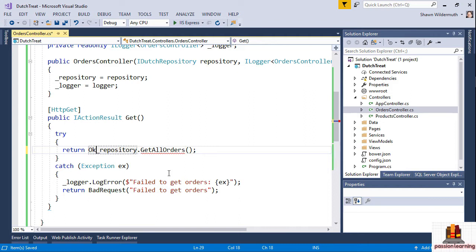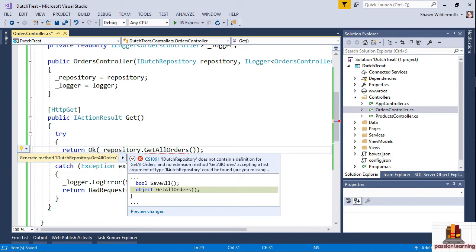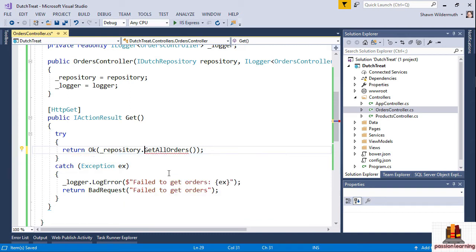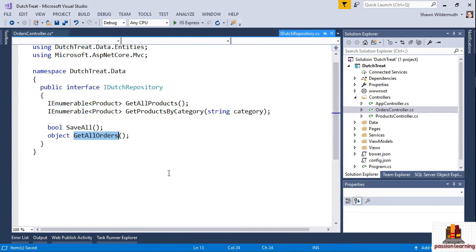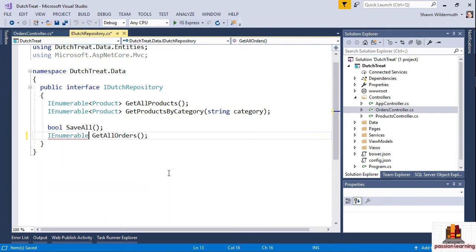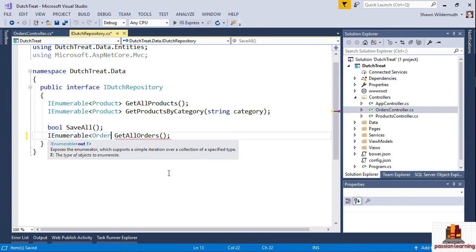We want to first make sure that we're returning an OK around our get orders, and then we can go ahead and just implement the method on the interface. Once it's been implemented, if I hit F12, it'll take me to it, and you'll see that its return value is object. Because it couldn't infer what we're actually returning, I'll go ahead and just change that to enumerable order.